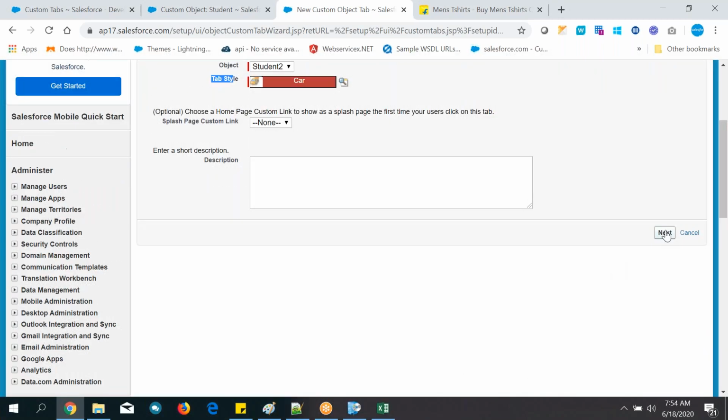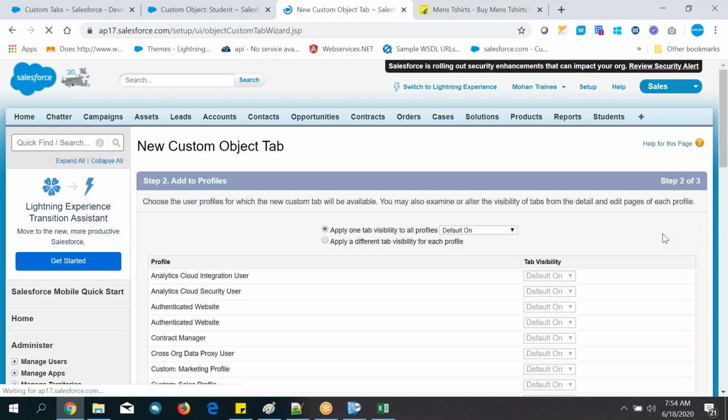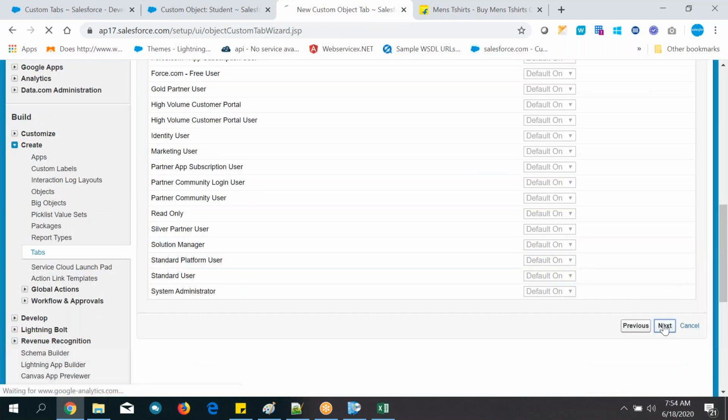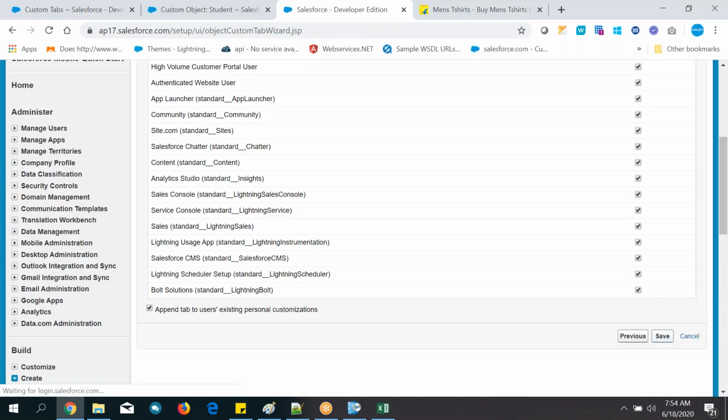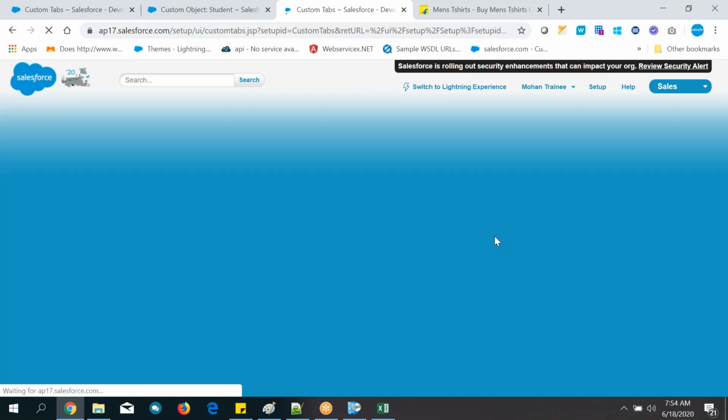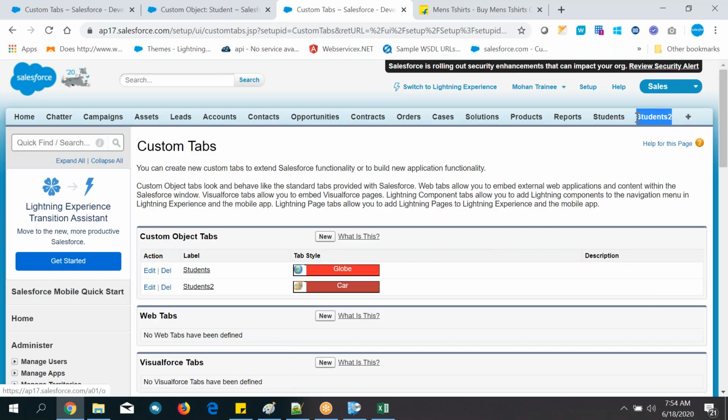Okay, and click on next until the save button occurs. Next, don't think anything. Next, finally save it. That's it. So the second tab I have created, you can see over here.